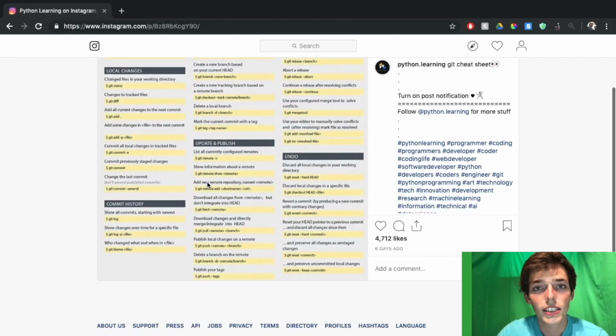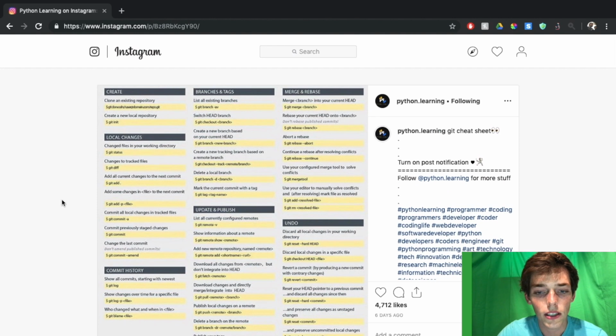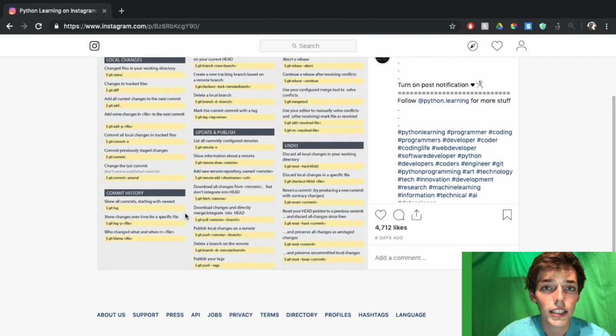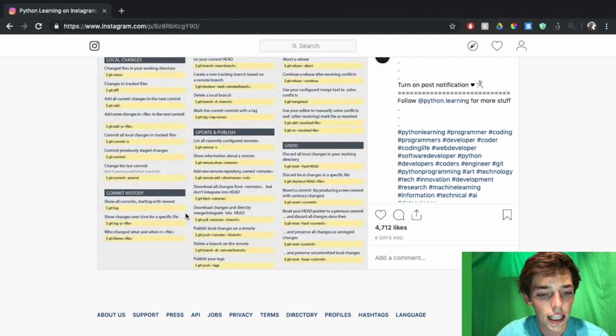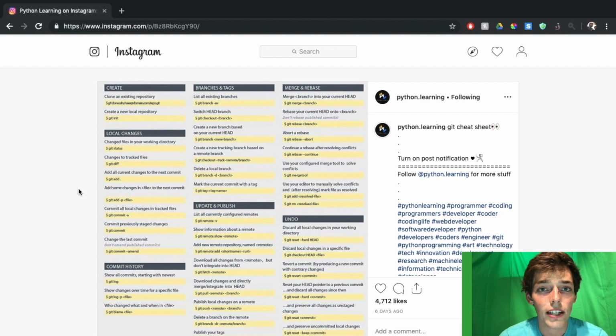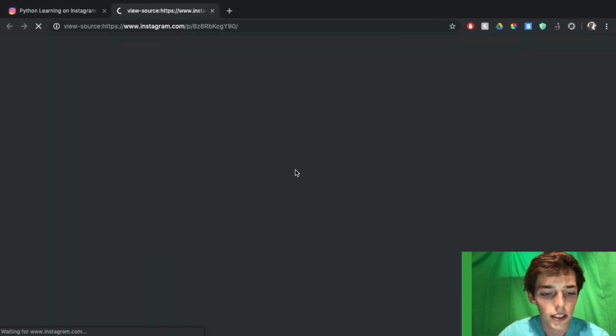Let's get started. For this example, we'll use this post from python.learning, and what it is, is a cheat sheet for git commands. It's good information, however it's very difficult to read. That's because Instagram downsizes it for its platforms. Let's look at how we can interact with this website using BeautifulSoup and the Python requests library to pull this image full size. The first thing we need to do is to look at the page source.